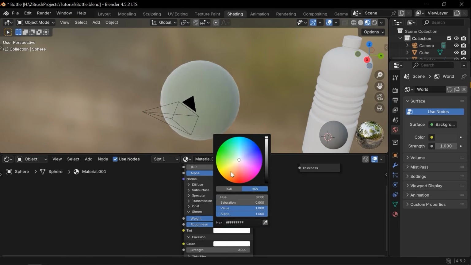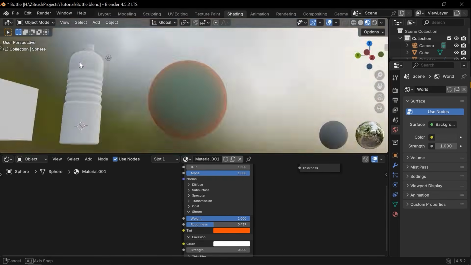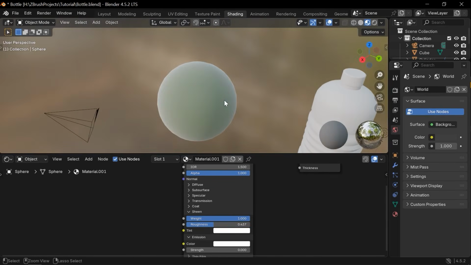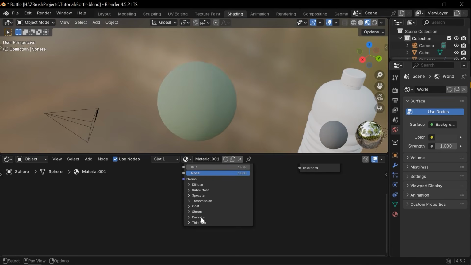And here we can change the tint. It is very useful for glowing objects or to add rim light. Rim light is a technique for adding highlights to the object, and you can use the sheen based on your needs. The next thing is emission.